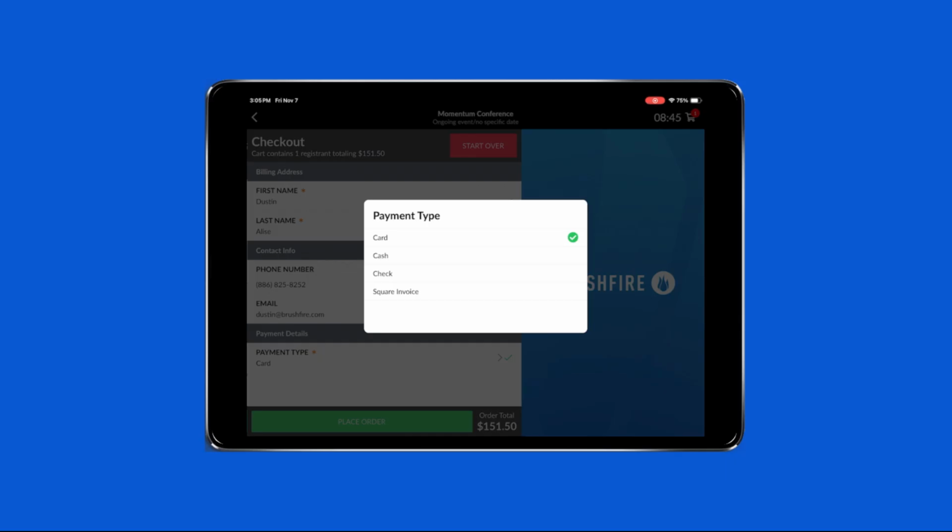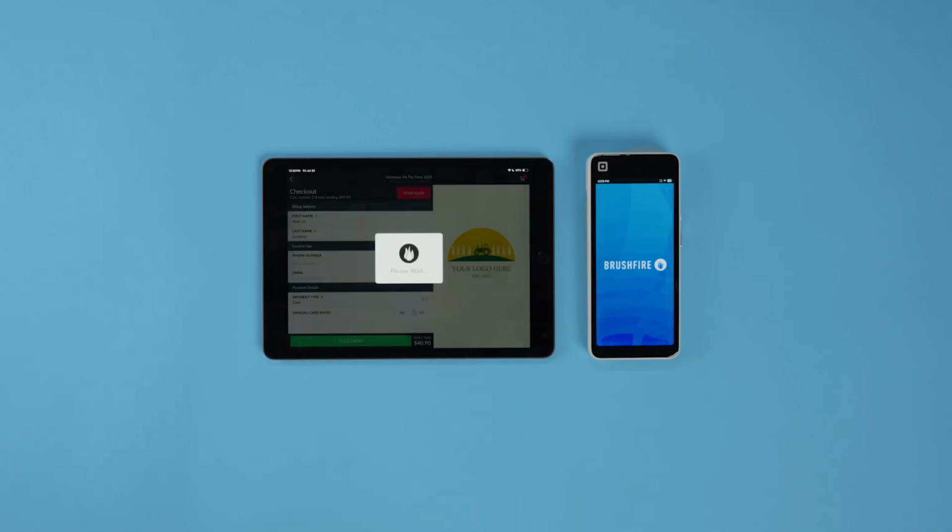For card payments through connected hardware, select Card. For cash transactions, select Cash. For other methods, select the appropriate option. For card payments, tap Place Order.